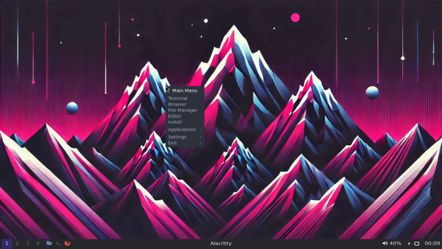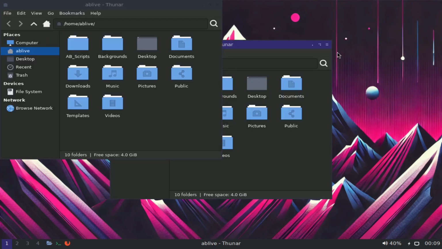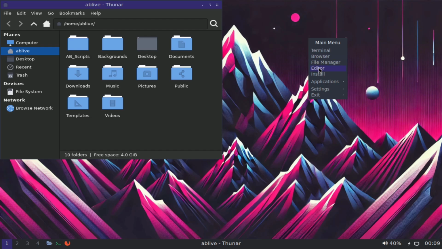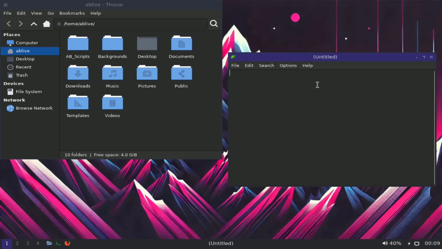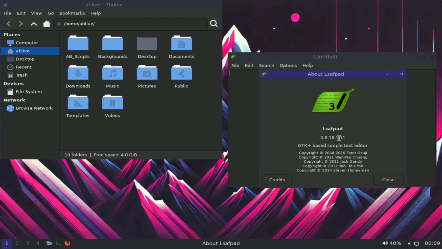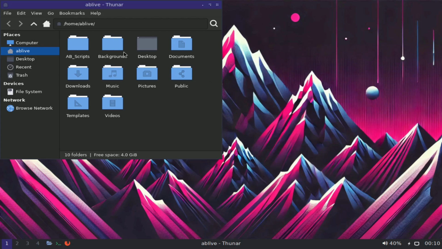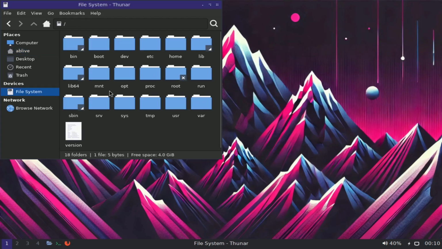About the applications, you get the browser, you get the file manager, and you also get the editor. Let me show you the editor, which is a text editor. You already know that. I think it's Mousepad. So it's Leafpad 0.8. You get this version. And about the file manager, here is the file manager.